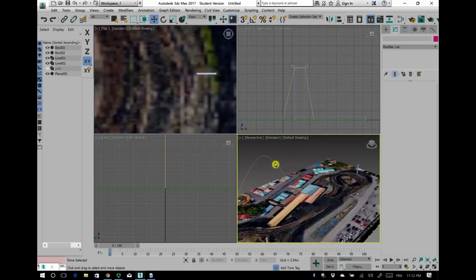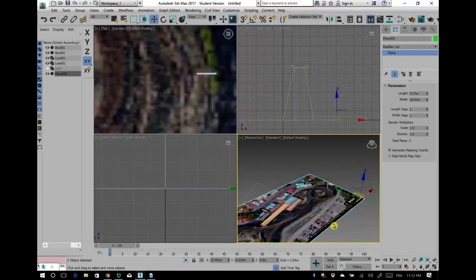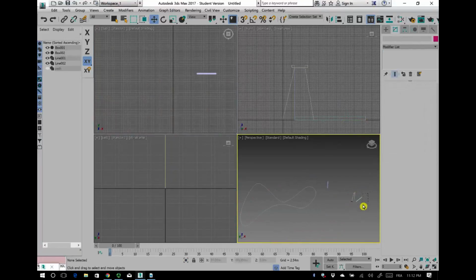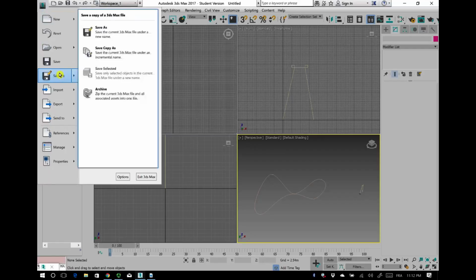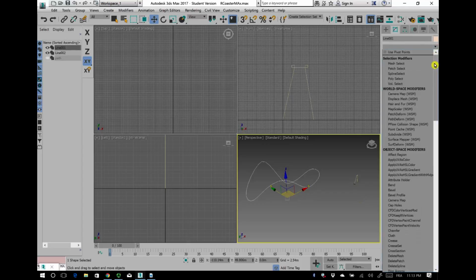So now I'm gonna remove the reference plane. Select it and press delete. I'll do the same for the rectangle over here and also this box over there. So now I have two lines in my scene. I'm gonna save everything to make sure I don't lose anything. So I start by selecting the entire path, and then I'll go to the modifier list over here, and I'm gonna select the modifier named sweep.